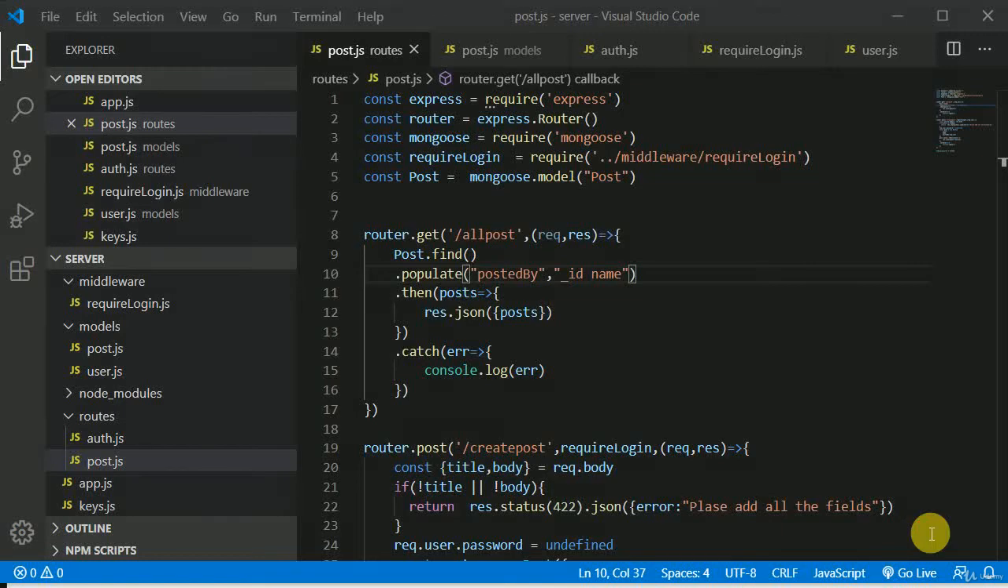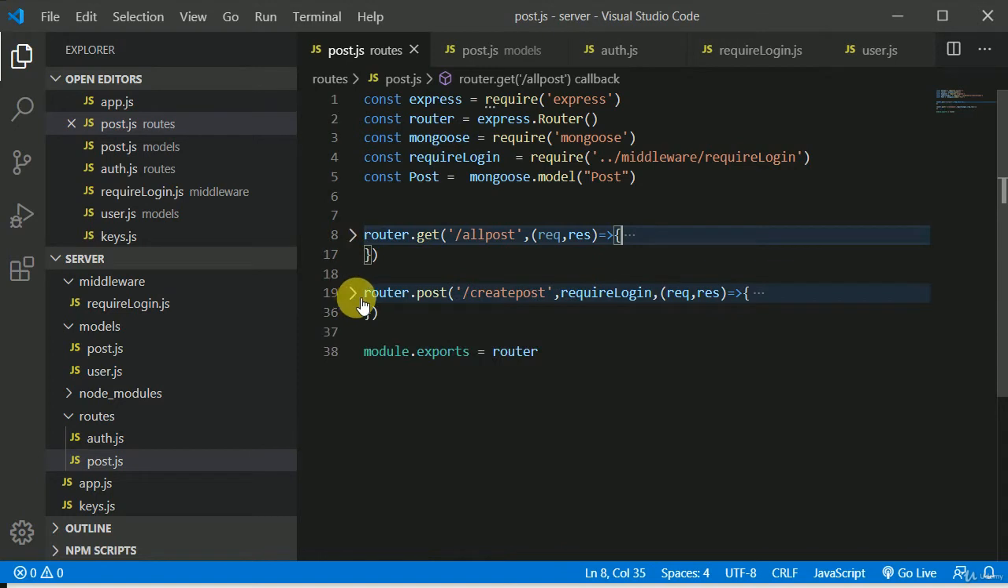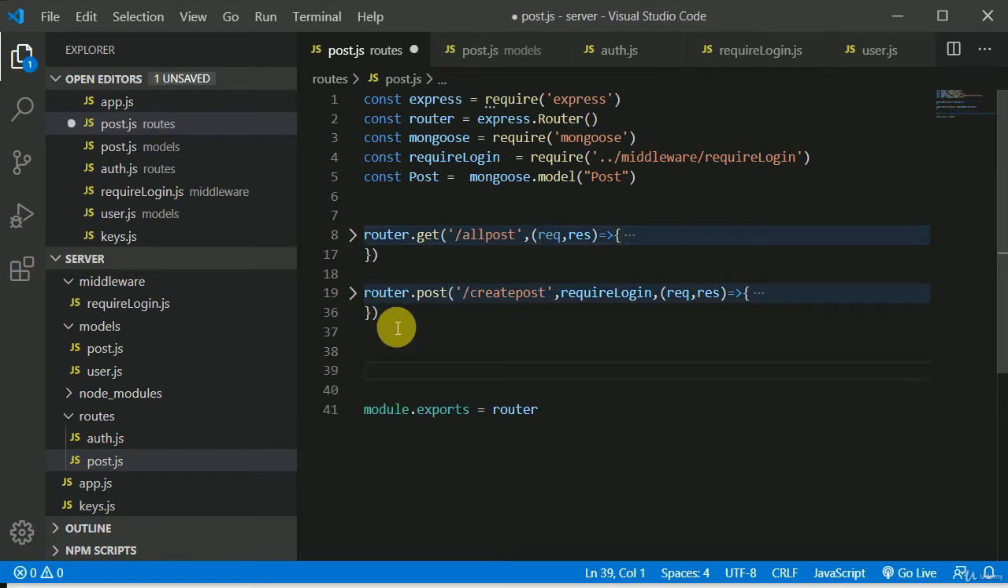So now let's move further. So now I can minimize first of all these two. Okay. Now I'll be getting one more route to list all the posts created by just that user, who is logged in. Let's see how to do that.